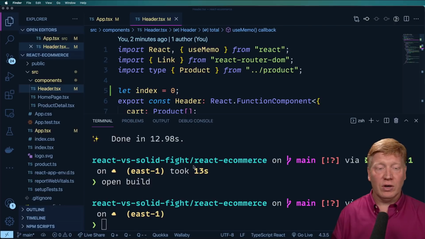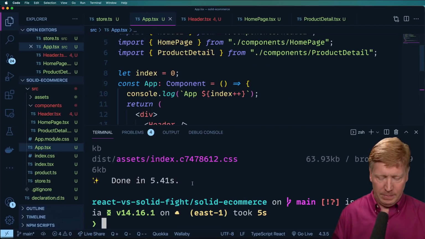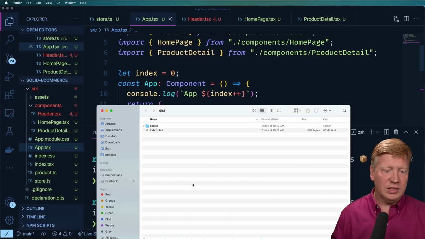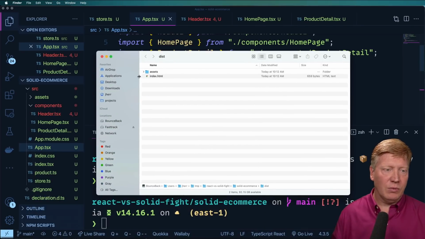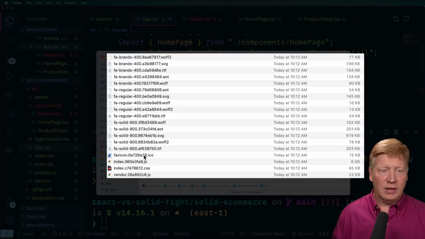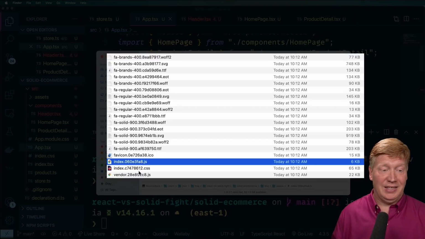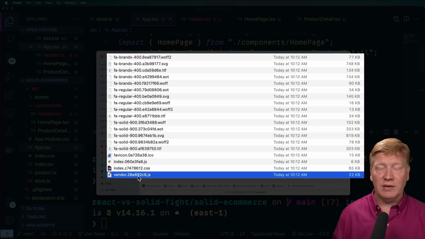Now let's go take a look over at our Solid app and see how that compares. Let's create a dist directory, and we'll jump into that. And in there, let's see, JS. Oh yeah, 6K. And then 22K for the vendor library. So 28K gets you SolidJS and an entire e-commerce application. So really, really cool stuff.